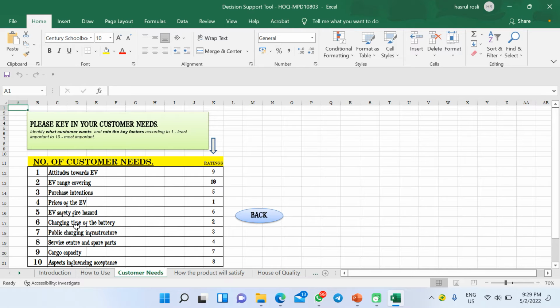and what the user needs to do, after they have listed all the customer needs, for example 10, is rate the customer needs from 1, least important, to 10, most important. They can rate these customer needs based on their own knowledge and experience, or based on the voice of customers that they have done before. So we have rated all the customer needs. The first one will be the prices of the EV, and the last one will be the EV range covering.